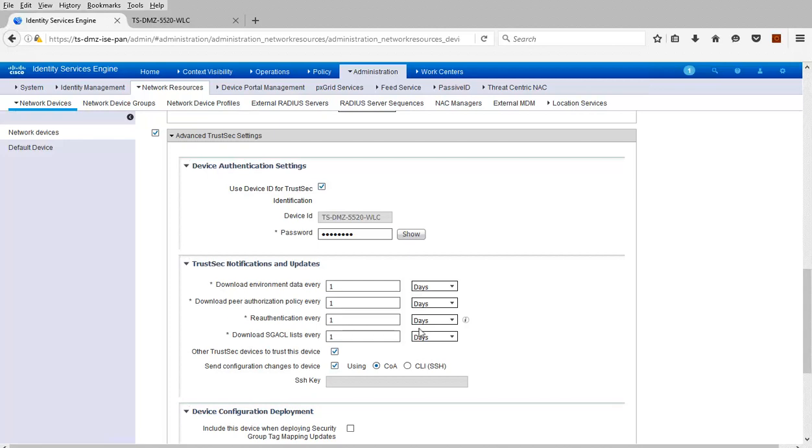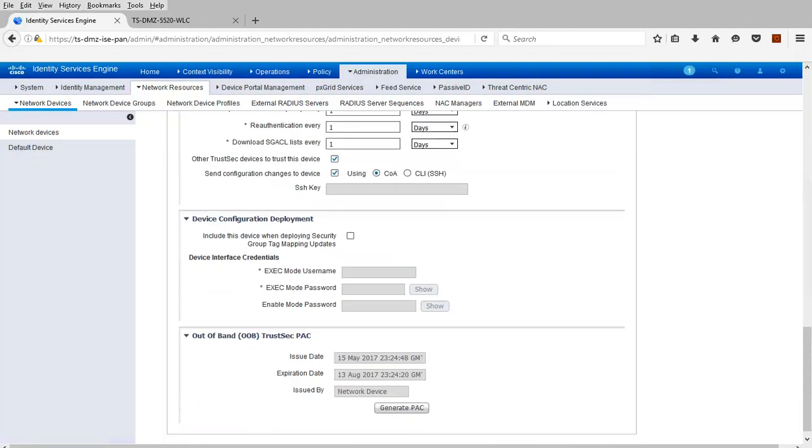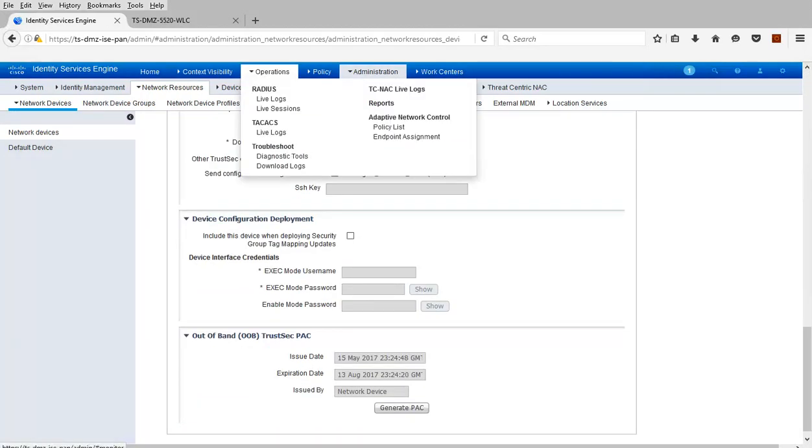And the notification updates or the notification timers are customizable. You can either use the timers or you can do on-demand CoA, which is change of authorization. I already connected both employee 1 and employee 2 to the wireless SSID, so let's go to the ISE live sessions to see if the session is being established.